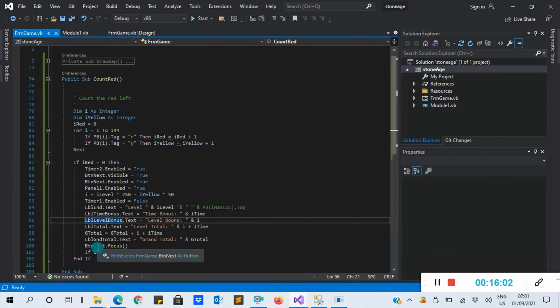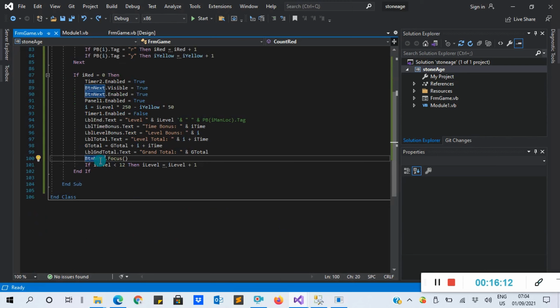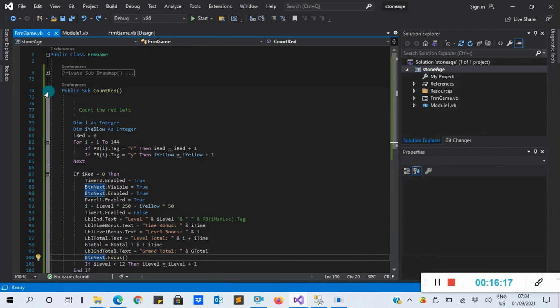Okay, after that we say btn.focus. We make sure our button next is focusing. Okay, so let's save it like this. Control S to save it. Okay, so we are done with the count red. We can also collapse this one for now.